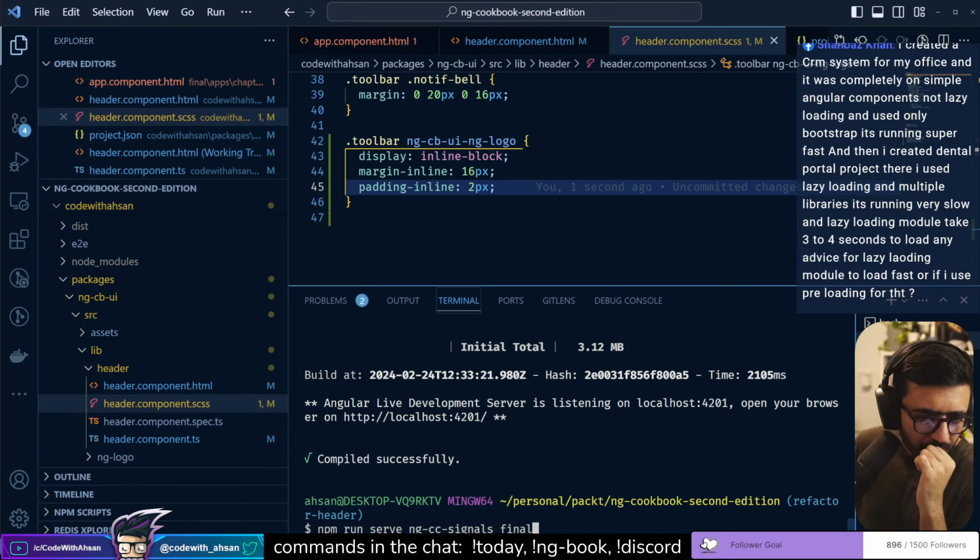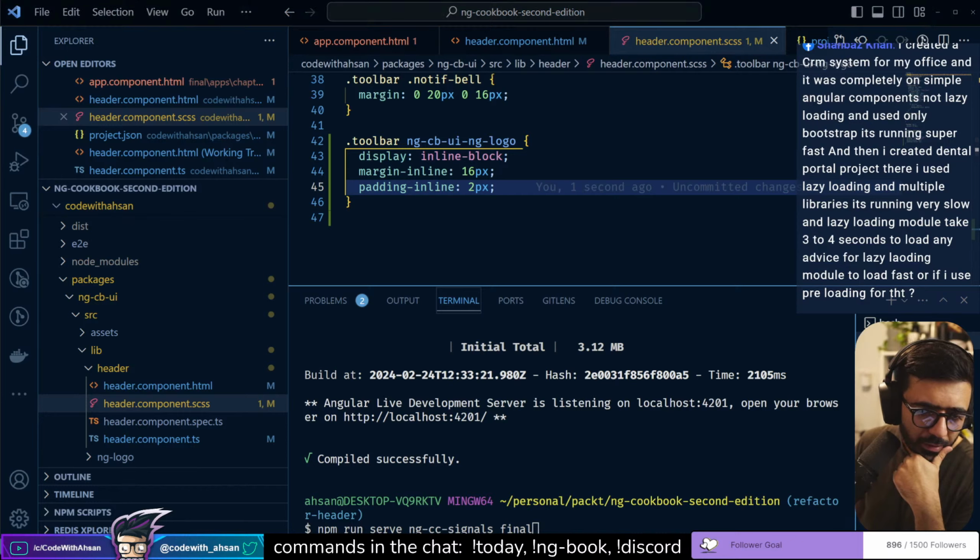Shahbaz is asking a question. I created a CRM system for my office and it was completely on simple Angular components, not lazy loading, and used only Bootstrap. It is running super fast. And I created a dental portal project there. I used lazy loading with multiple libraries, and it is running very slow. A lazy loading module takes 3 to 4 seconds to load. Any advice for lazy loading modules to load fast?